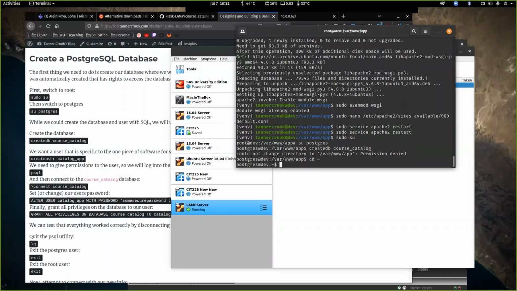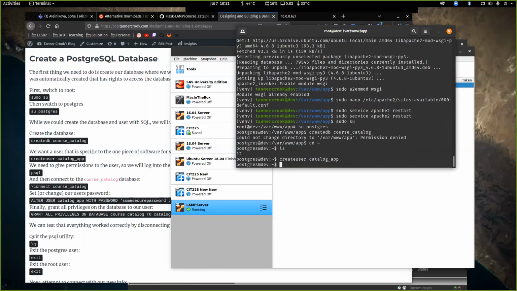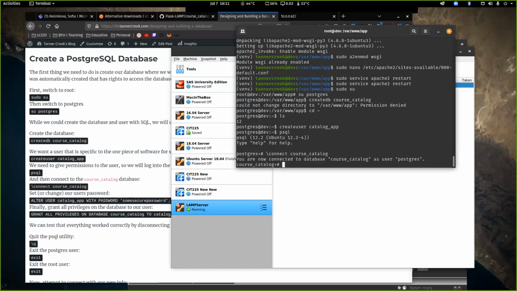And let's go back here. There we go. course_catalog. And then I'm going to create a user called catalog app. I know that sounds a little weird, but the catalog application is our user. And then I'm going to log in. Just like on Oracle, we use SQL Plus, right? Well, Postgres uses a similar application called psql. Once we connect, you'll notice it looks different, but it's still kind of the same thing. And then we say \connect, and we're going to connect to our database, course_catalog.